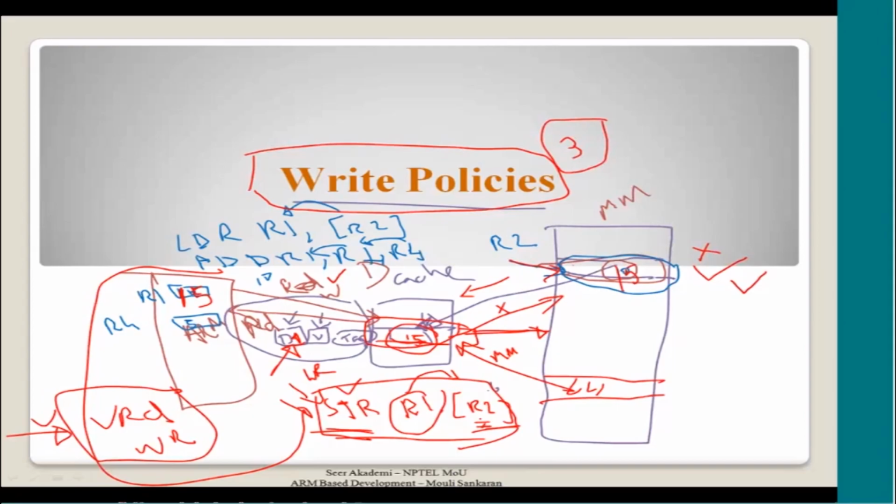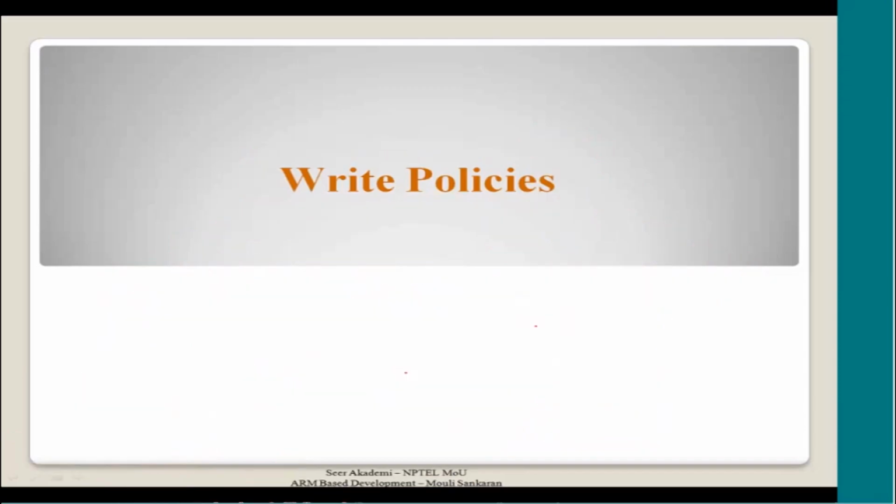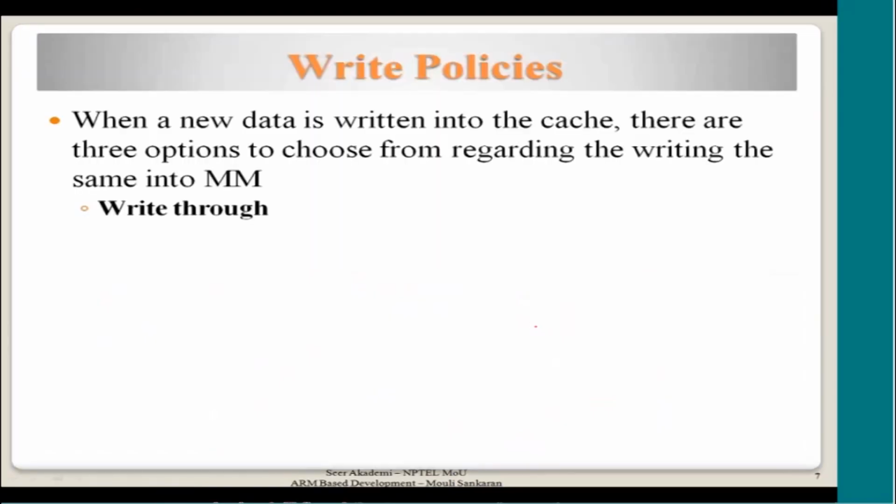Another, third way is a write buffer. I will talk about the write buffer later. So these are the three things. I hope you understood the background of this, why we are talking about the write policy and where it fits in. I think this will make it clear to you. Now we can go a little faster.